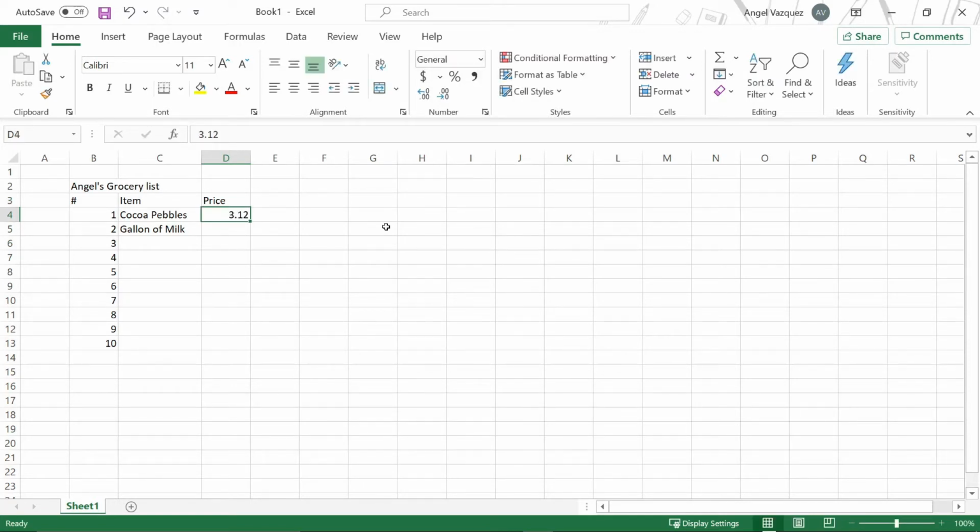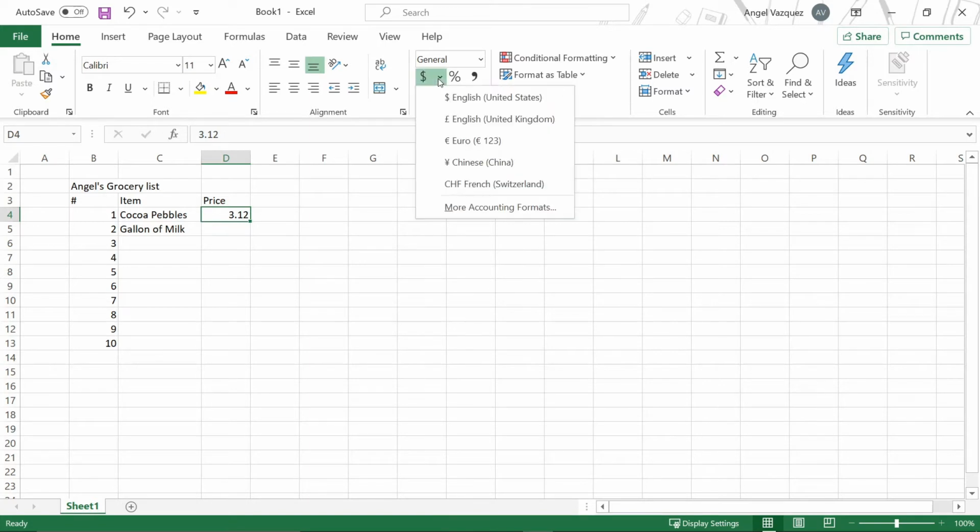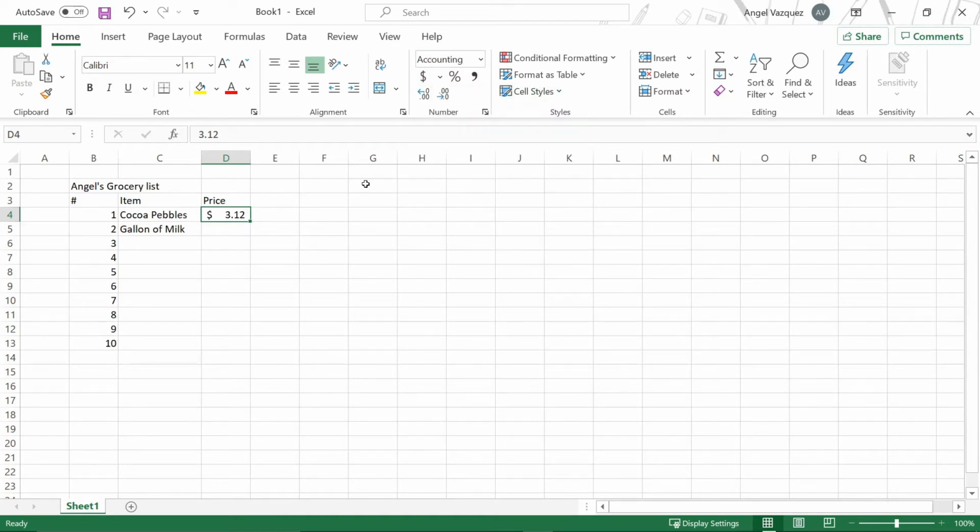We're missing something though, right? We're talking about money, not just any decimal number. So we need to select that cell and go over here. Select the currency because it is money that we're talking about. So let's select the one for the United States because that is the currency that we use.